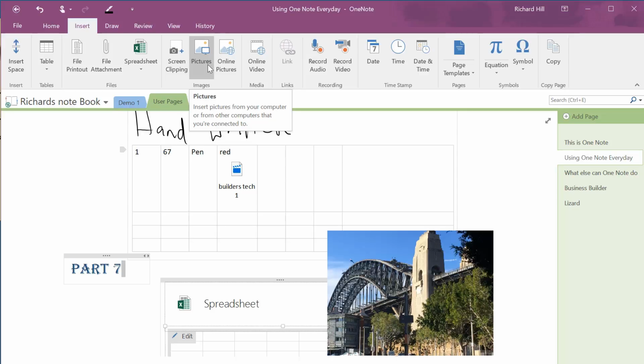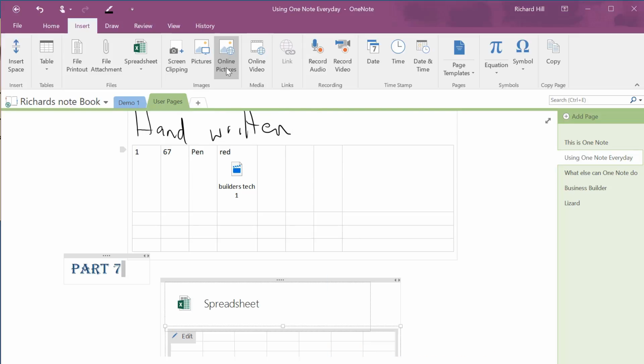Now, pictures too is a very important part. We can pick a picture out of our files, our downloads of pictures, and add it in just like that one. Or we have the option to pick a picture online, something that's on the net.